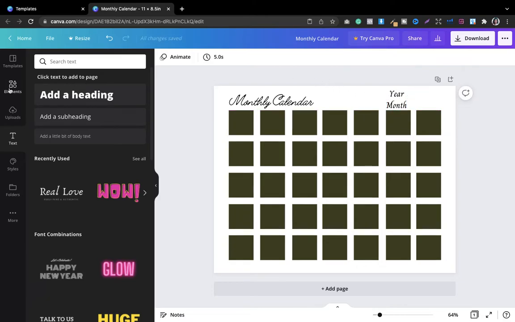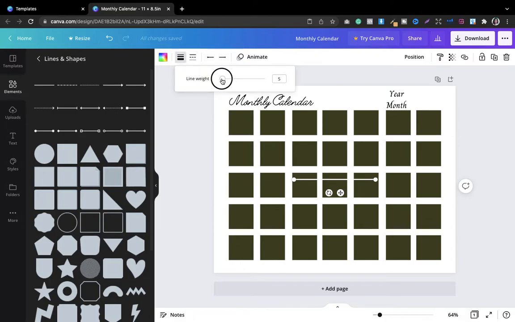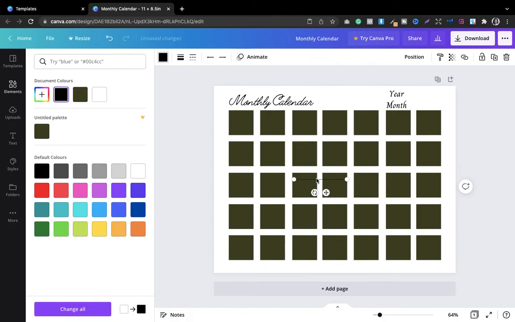Once I'm done, again you have to go into the elements and select the lines. I have selected the lines and now I will decrease its weight. It is 5, and I want to decrease this to 1. I can do that, and I will change the size and the color as well. In the year option, I can write it here. I can decrease the size even more.